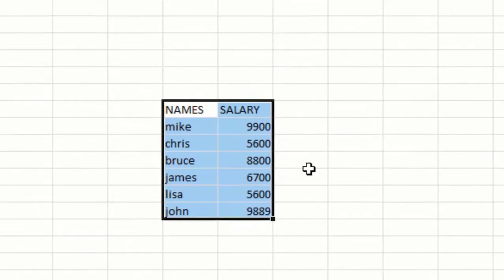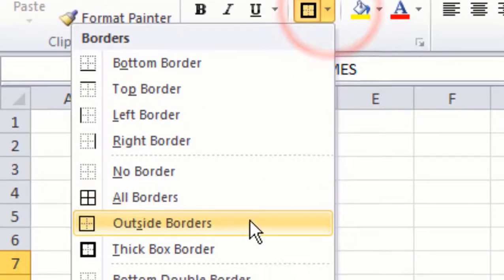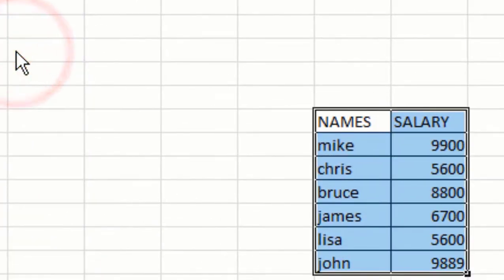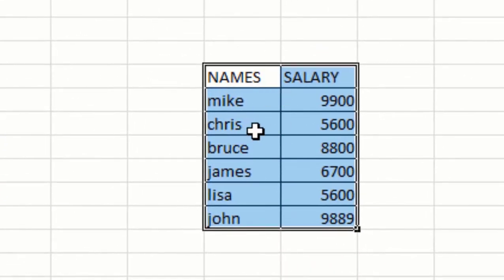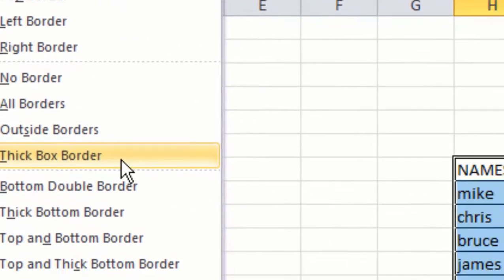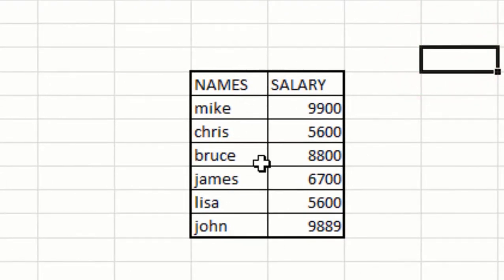Then come and click on this icon, click on its right, then go to all borders. And now as you can see, borders have been set. And if your outside borders are thick, go to thick box border. And there you have it.